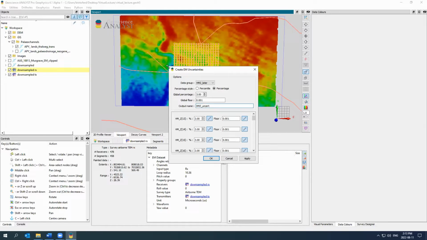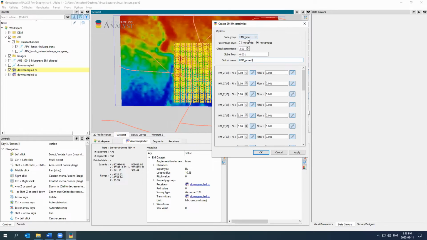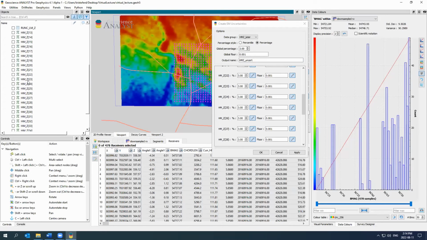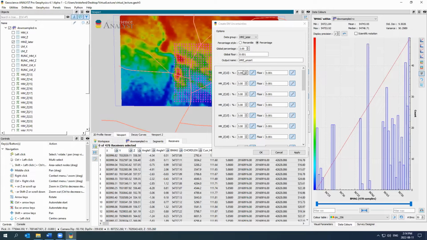Now, with each one of these components or channels, I should say, of the data group or the data type, I have the name of them as found in the tree. So for each one of these, it's just going to use the global percentage and the global floor that I gave it. If I'm finding that one is more noisy than the other, I can always uncheck this link and then go ahead and change it. So then if the floor is changed, this will stay the same. So this actually allows you to micromanage as much or as little as you want when you're creating your uncertainties.